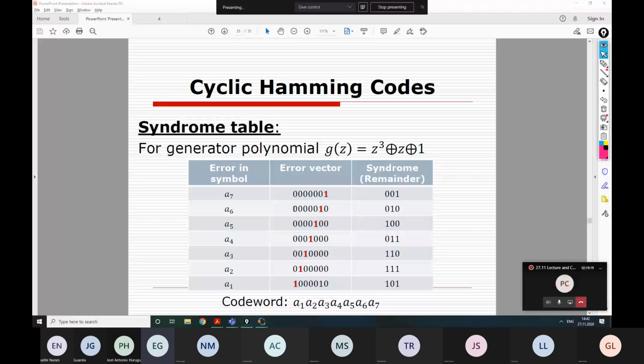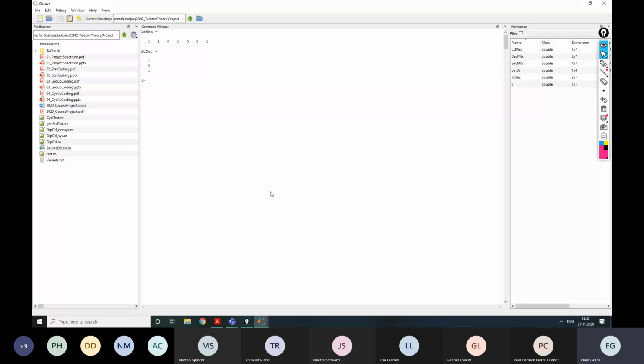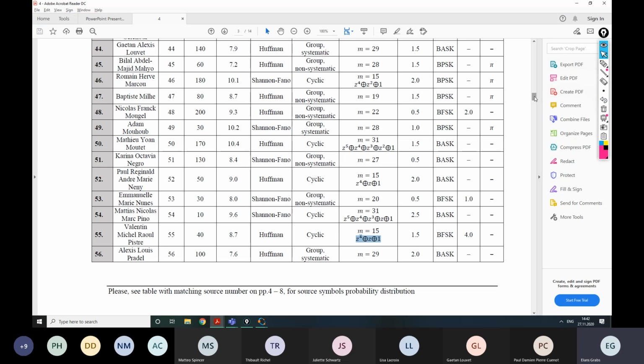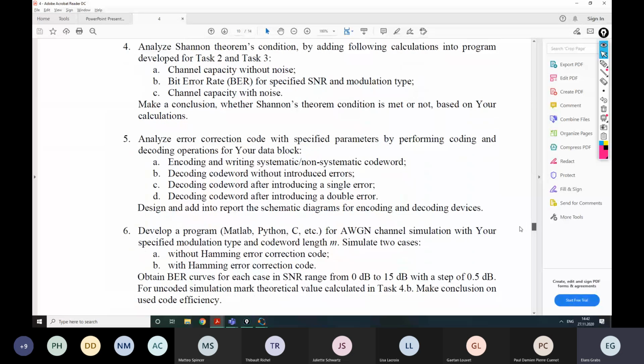And welcome back. We are continuing to talk about cyclic Hamming codes, which are obtained by division. And I wanted to show you some MATLAB results and how to obtain coding and encoding matrices. We will speak of this more when we work on task 6 of the course project, which, let me show you, involves the simulation with coding and without coding, right?